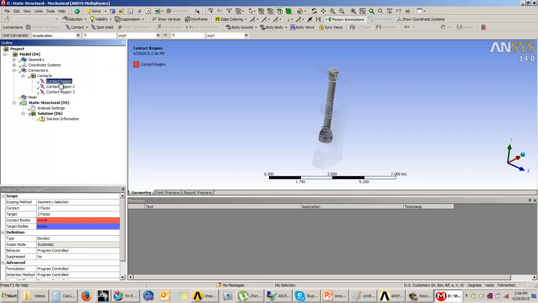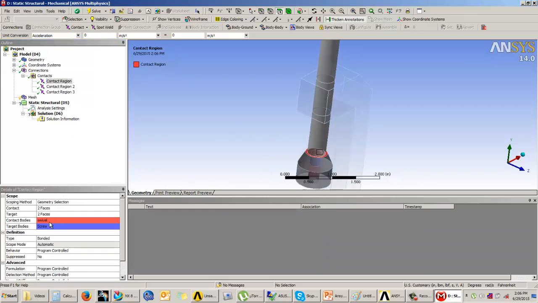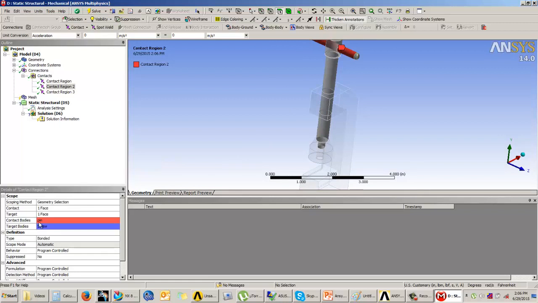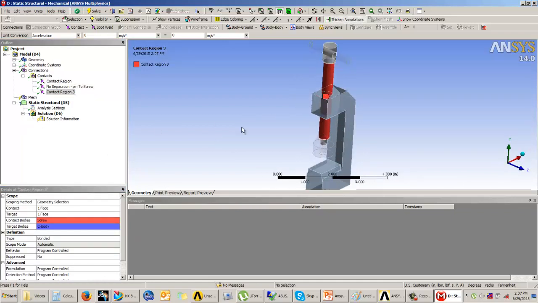So let us see the contact regions that have been created. We have one contact over here which is between the swivel and the screw. I will say that these two have a bonded contact region. Then contact region 2, which is between the pin and the screw. I will say that they have a no separation contact, means they are free to slide. And contact region 3, which is between the screw and the C body, again I will say that it has to be no separation. That means it can slide over here.